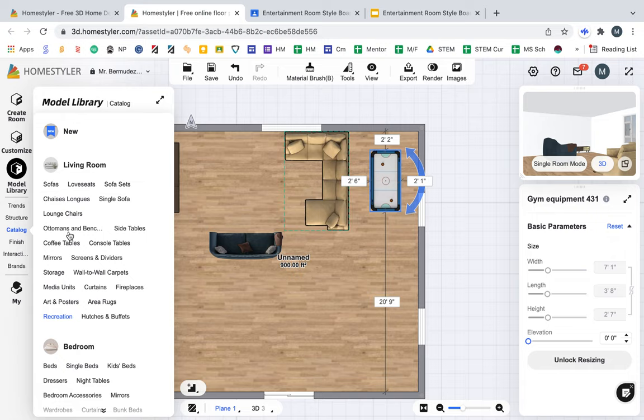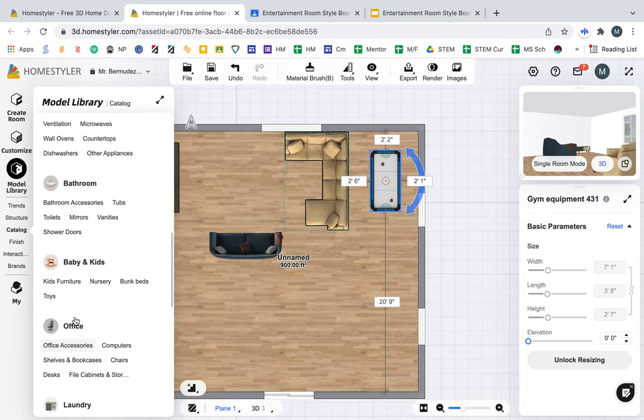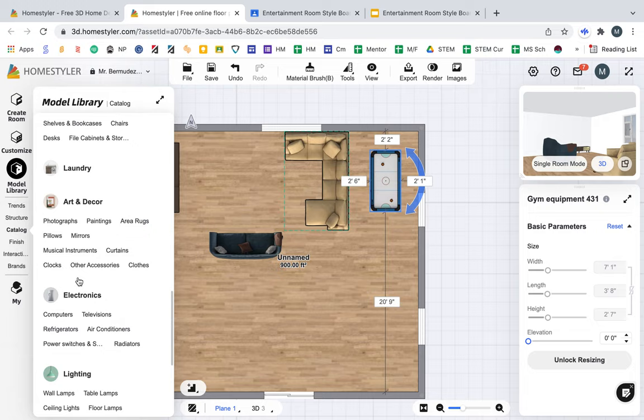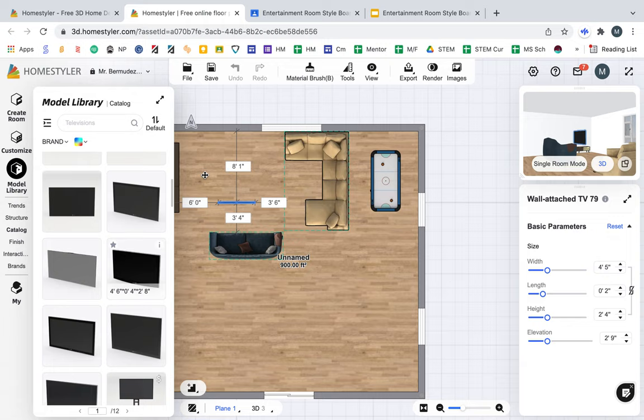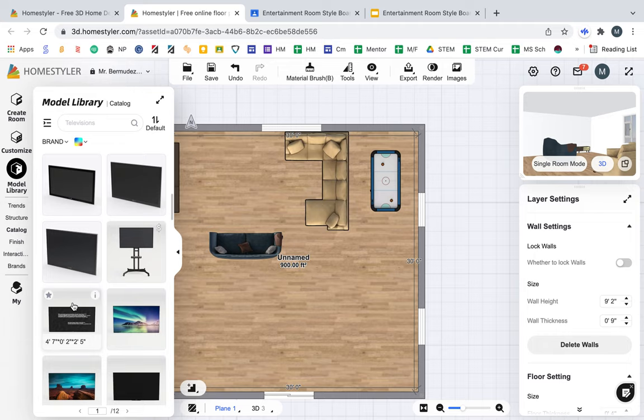I'm gonna go back to catalog and I'm gonna scroll down. Notice how there's stuff for kitchens, bathrooms, offices. You can do all that. Look, computers, if some of y'all want computers. I'm gonna scroll down and go to electronics and I'm gonna add a television. I'm gonna click on that television. And I think that television might be pretty big. No, it's not that big. You know what? I'm gonna delete it. I'm gonna go to another one.